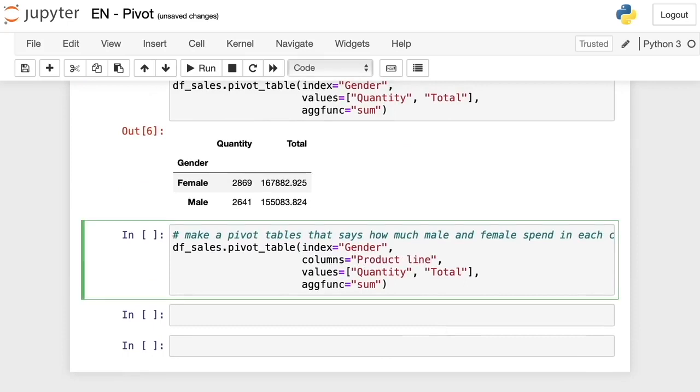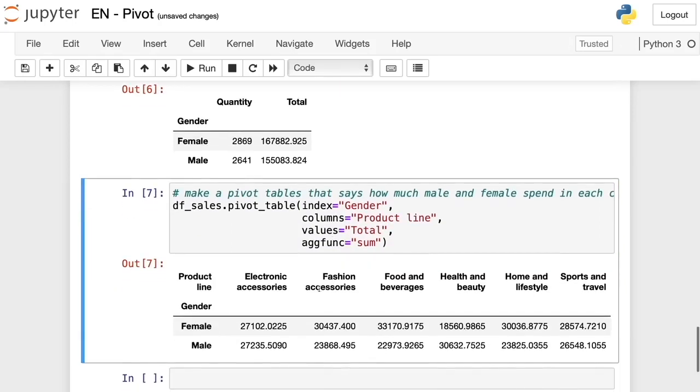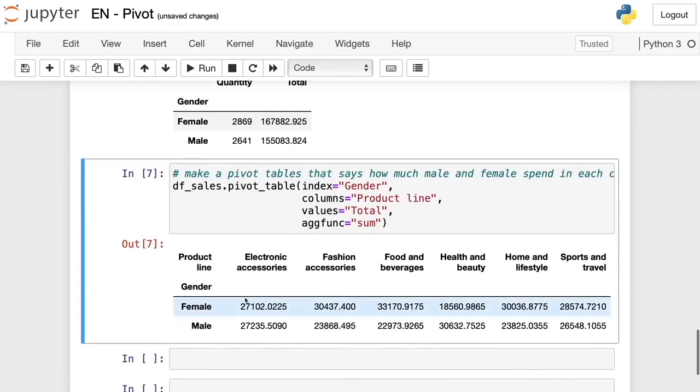And before I run this code, here we only want to display the total because we only want to see where the money goes, not the quantity. So only total, so I delete the square brackets too. And with total, we're going to see where the money goes divided by gender. So here I run because it's ready. And now, as you can see, we can see how much female and male spent in each product line.